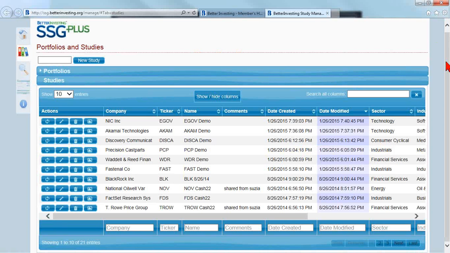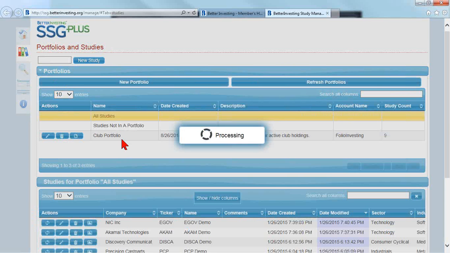So let's give this a whirl and all the things that we can do here. The general layout of this screen, and this is working in the My Studies area, where there are a bunch of books. That's the library of studies, if you will. And there are two big bars. The one that says Portfolios, I'm going to click on that. And I have a couple of portfolios set up.